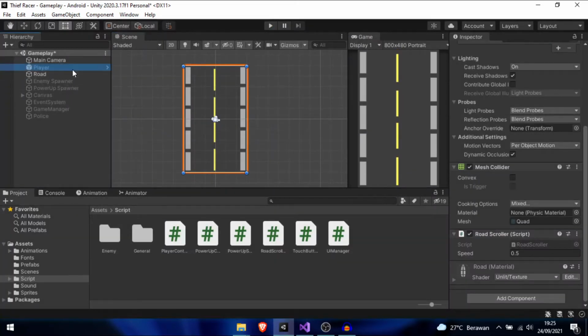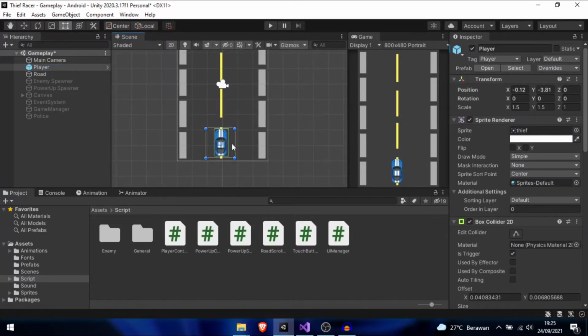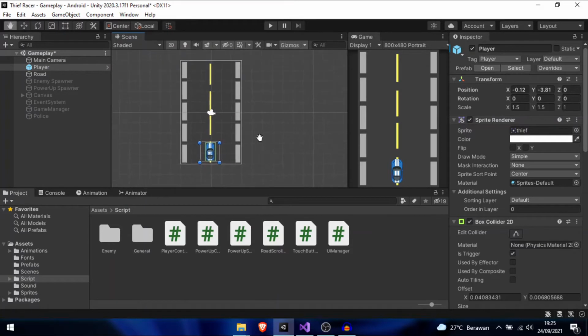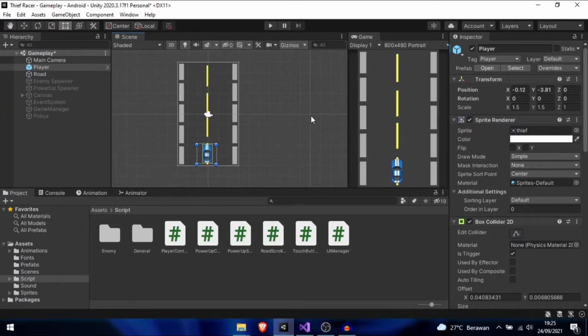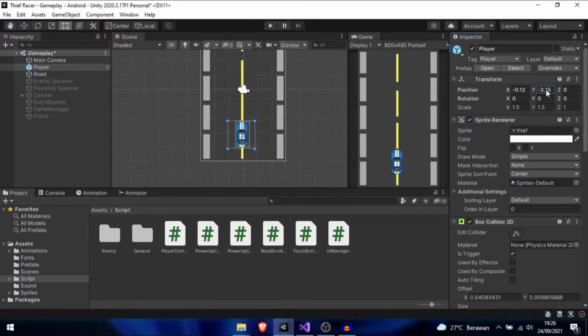Then I made a Dev car that will act as the main player. There is nothing special about my player. I only give him a box collider and a rigid body, which are used to detect collision with other objects. And then I will make a simple function that will move the X position of the player, so later the player can avoid the enemy.